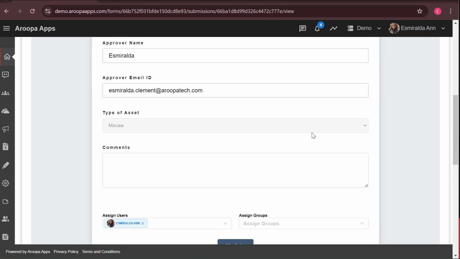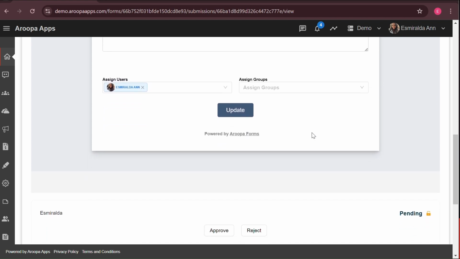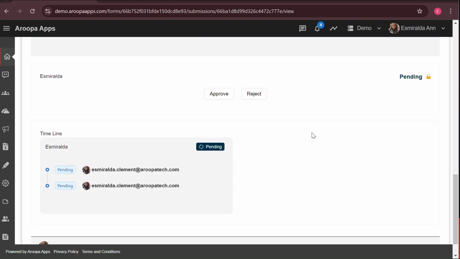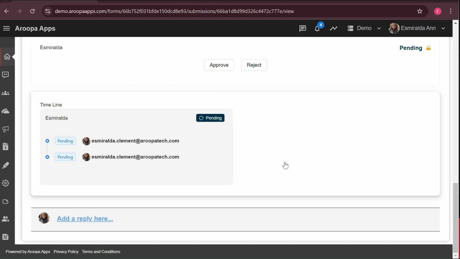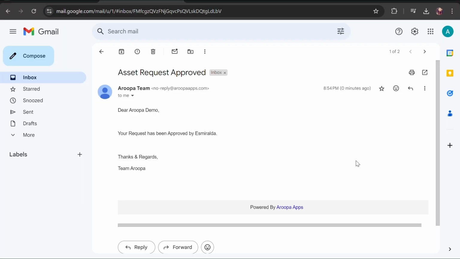Scroll down to find the actions for responding. The form will show as pending until a response is selected. Once a response is clicked, the form status will update. This is the email the submitter will receive once the approver responds.